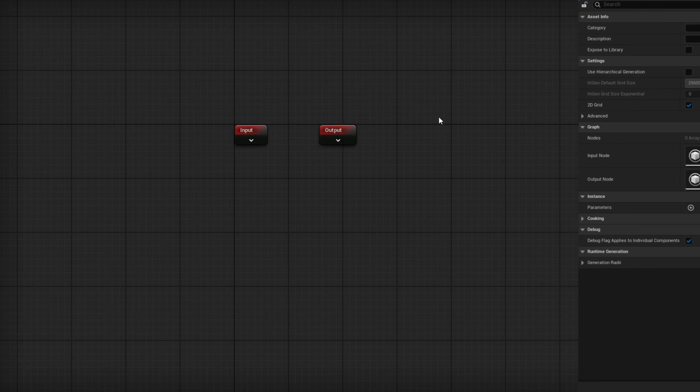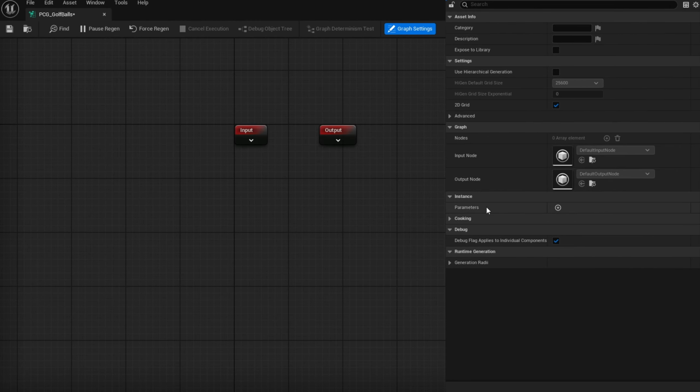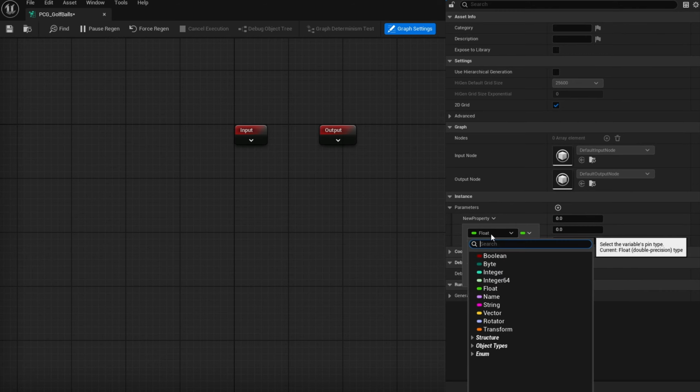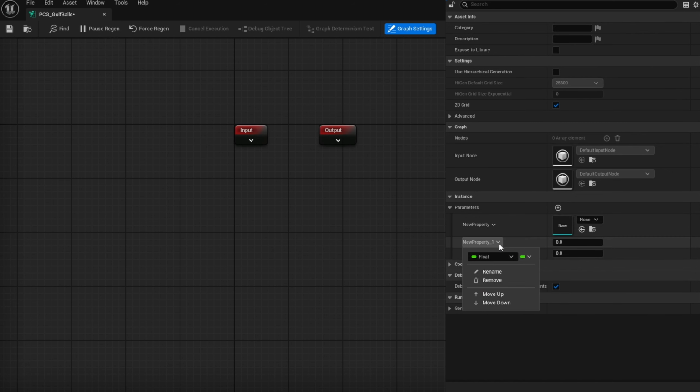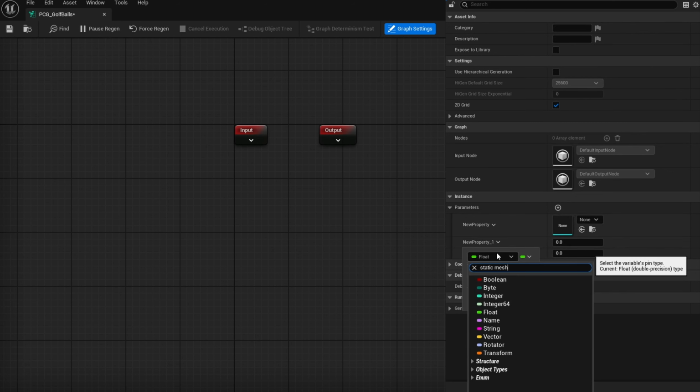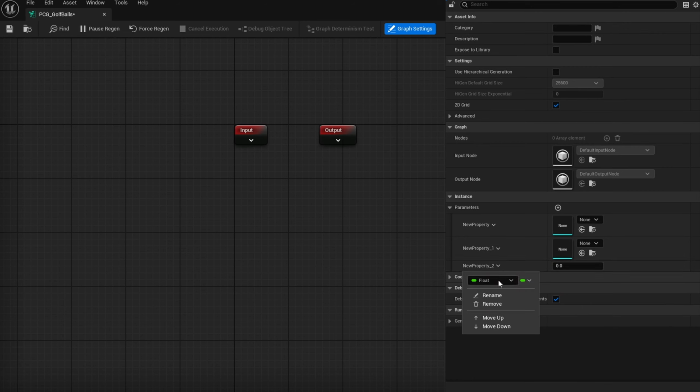Before we get started, up top in the graph settings, and then here on the right under instance parameters, we want to grab ourselves a few parameters. We're going to hit the plus button 3 times. The first one I'm going to change to a static mesh object reference. The second one I'm also going to make into a static mesh object reference. The third one is going to be, instead of a float, a transform. Now I can rename these. The first one is going to be our base mesh. The second one is going to be our Boolean mesh. And the last transform one is going to be our Boolean offset, so that way we can go ahead and offset the mesh if we'd like to.